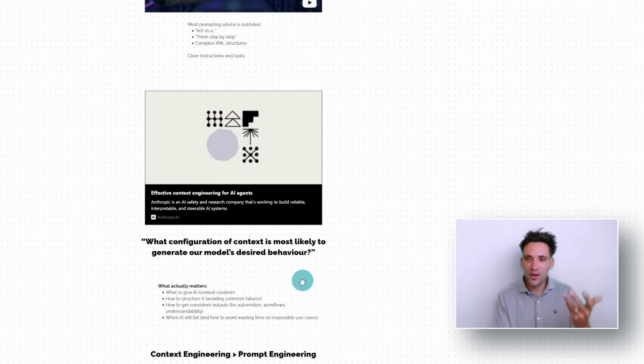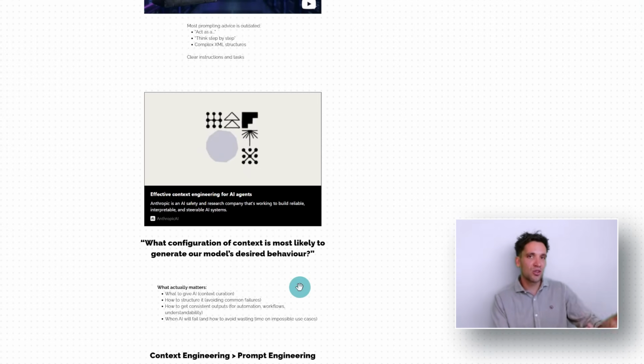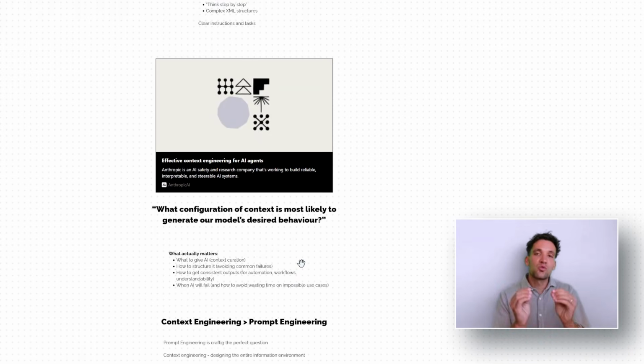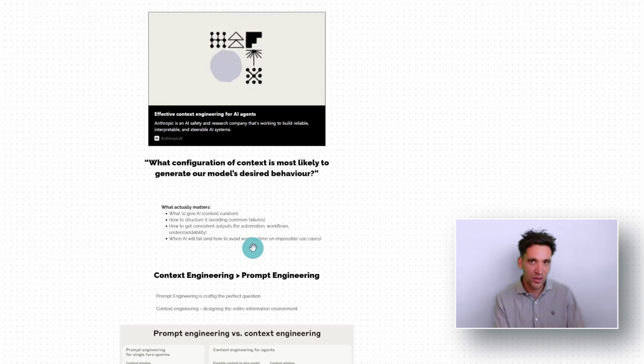Context is just a fancy way of saying what information goes into your prompt. What matters now is what information you give the AI to support your prompt. So what information you're giving it to support the task and clear instructions, how to structure this, so how to actually sequence this information, how to get consistent, repeatable output so AI can do useful work, for example, if you want to integrate it into an automation, and when AI fails and how to focus on structuring this information to avoid these failure points.